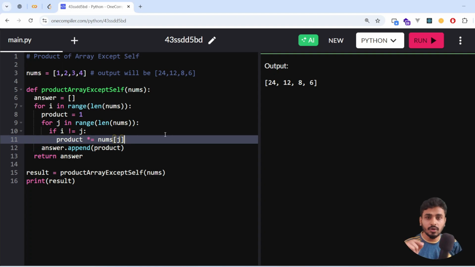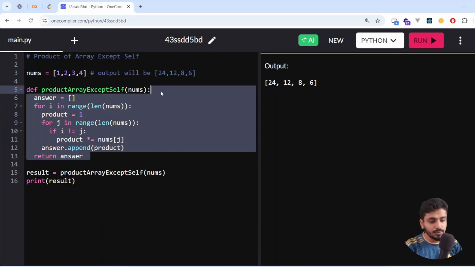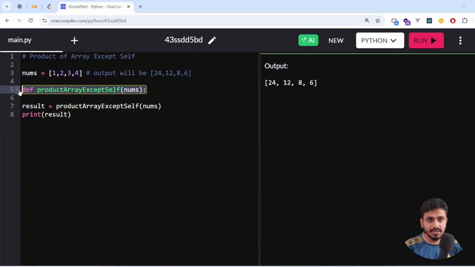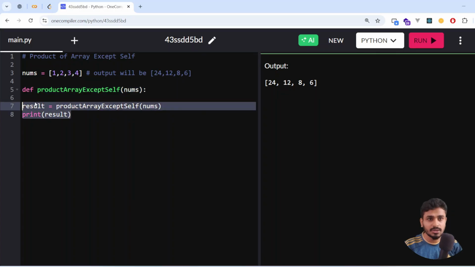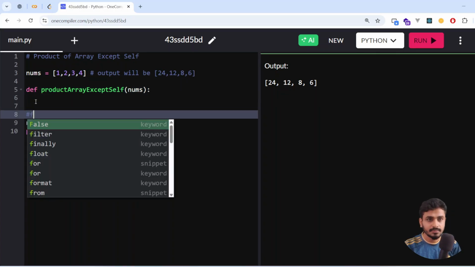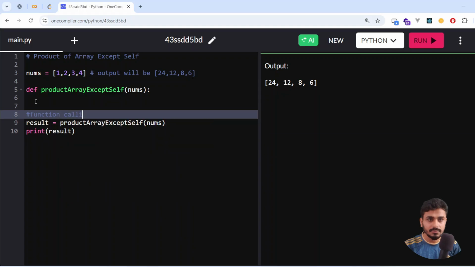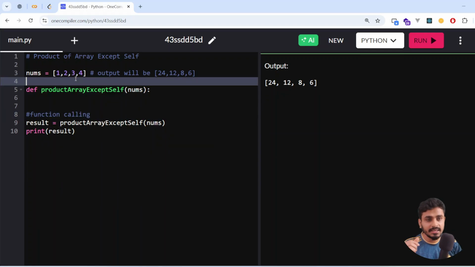Okay, so now I am going to explain another approach that is better than the brute force solution. For that, I just remove this code, the function body, and it's the function calling part. So what approach will I implement here? Actually, we will implement the postfix and prefix technique.